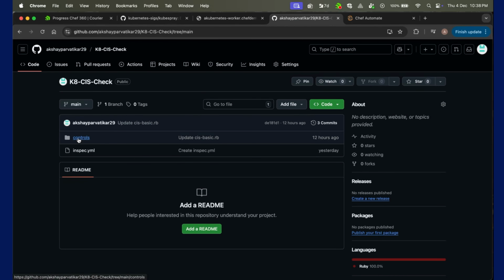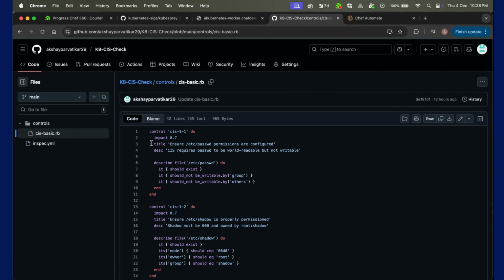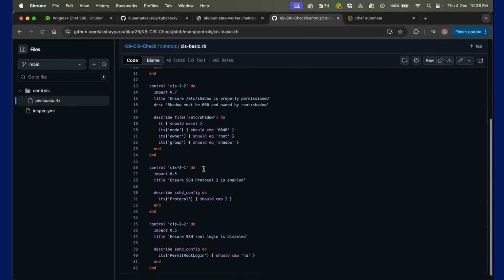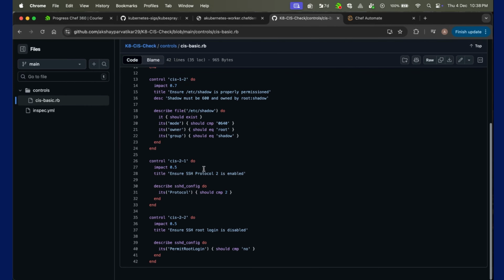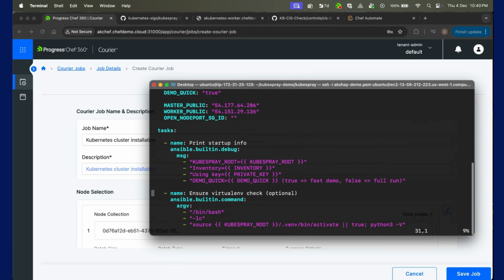First, the CIS profile applied to the node contains 4 controls. The first verifies that the system password file exists. The second control ensures that sensitive password hashes stored in the shadow file are protected. The third confirms that SSH is configured to use Protocol 2, and the fourth checks that direct root login over SSH is disabled.